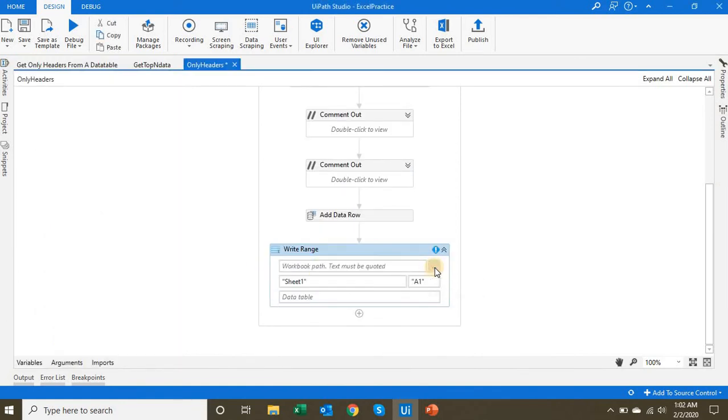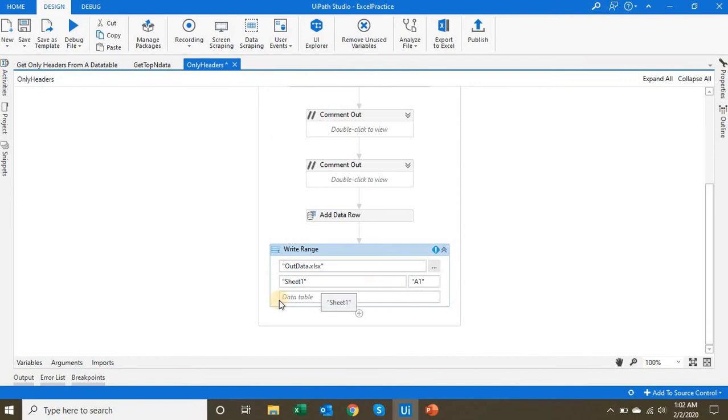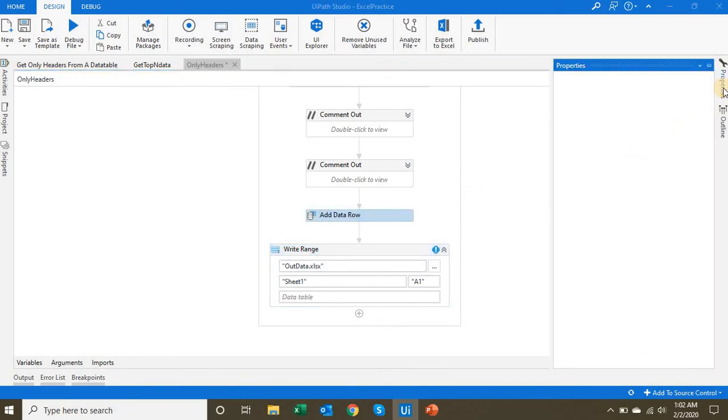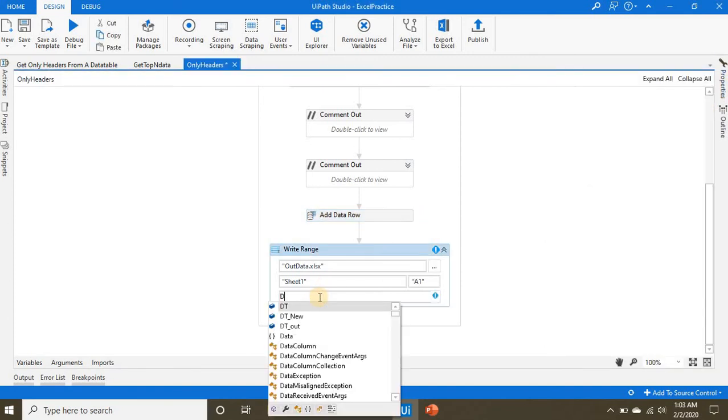So we'll give this file location and the sheet name would be same, from A1. Here the data table would be whatever we have given here. We have given dt new, so the data table would be dt new.